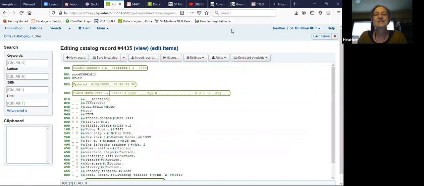I'm going to stop the share and check the chat again. Okay, any questions at this point? We'll keep asking questions. Oh, here we go. Oh, I didn't look at the trademark symbol. Thank you.